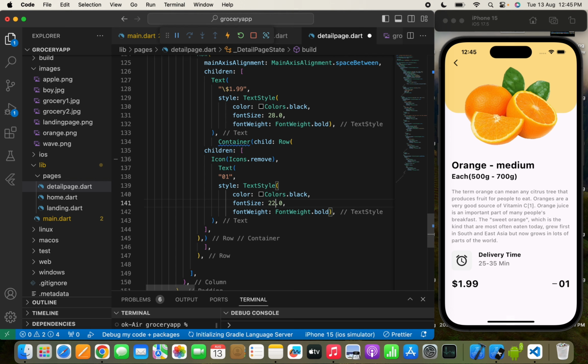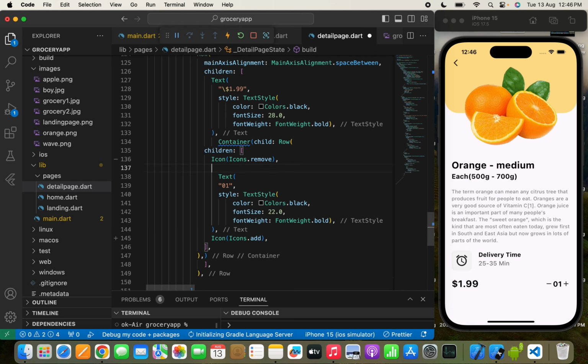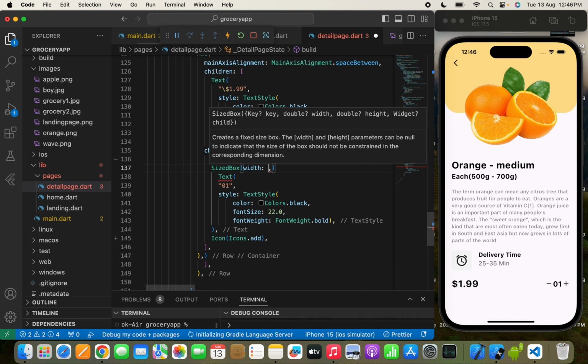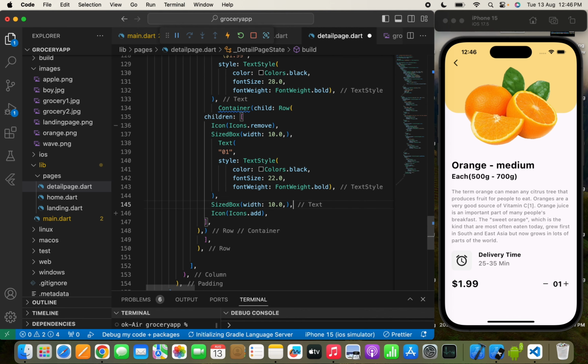Now we can do like 22 and an icon to add. So we'll pass icons dot add. So here we can pass a size box so that we can give some space, 10.0, and size box 10.0, up to 20, maybe 20.